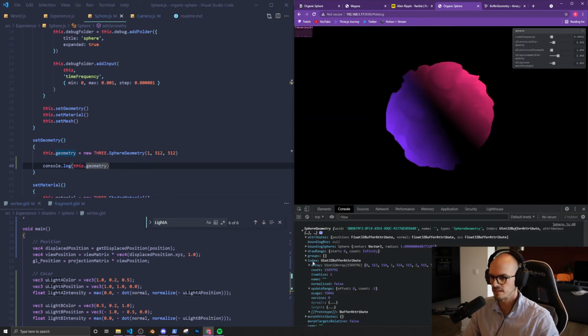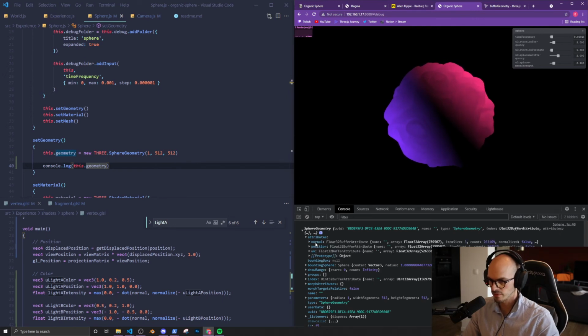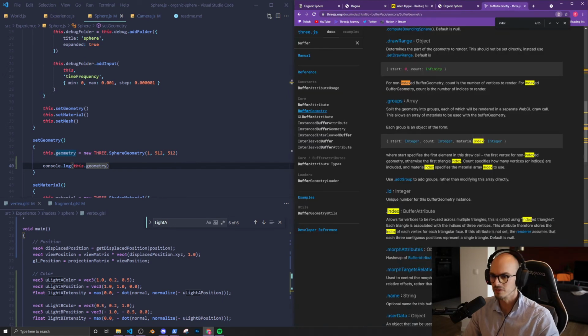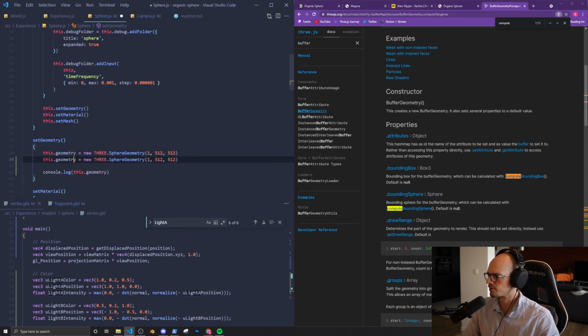Index. Okay, it's indexed. Okay, that's perfect. That's exactly what we need. By default, I don't think we have access to the tangents. Yes, we don't, so we need to compute them. Compute tangents. Actually, I think it does send this value once we calculate it into the GPU.